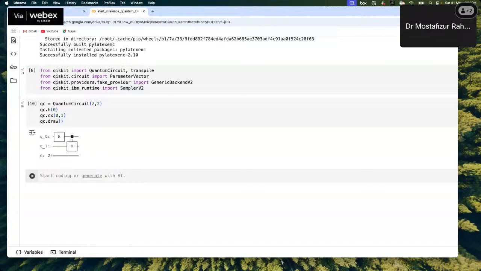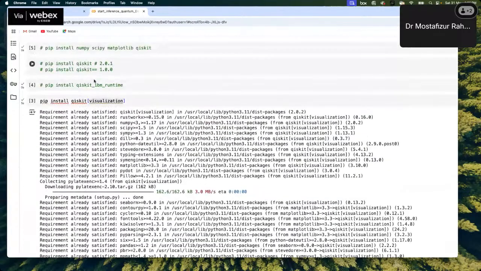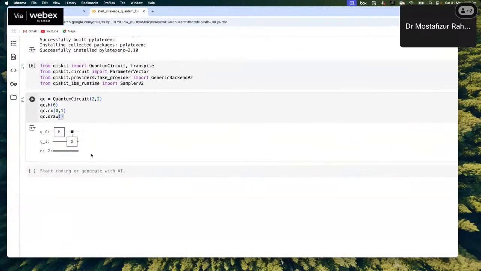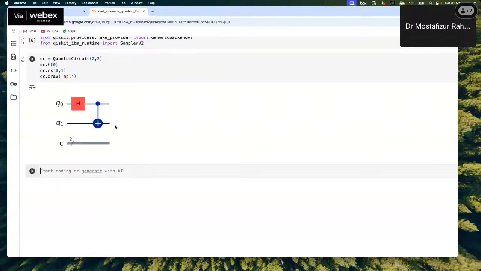Basically, without installing the visualization package, you can draw after this, but with the visualization package you can get more colorful plots and many other things. By the command mpl, if you run this, it will look like this. And then you can do the measurement if you want, qc.measure_all, and other commands are there.